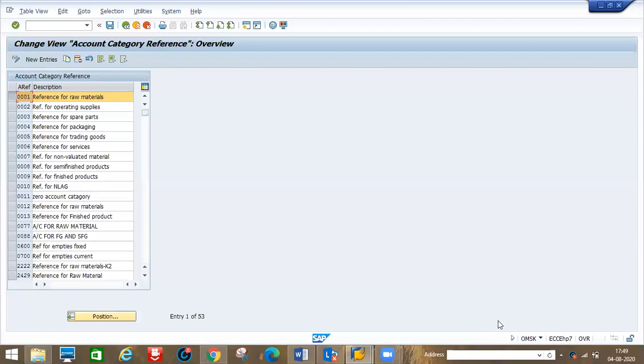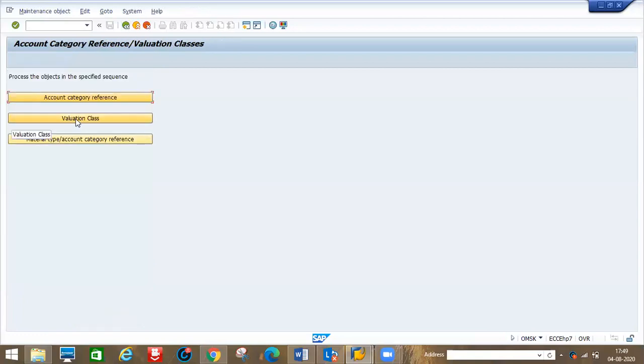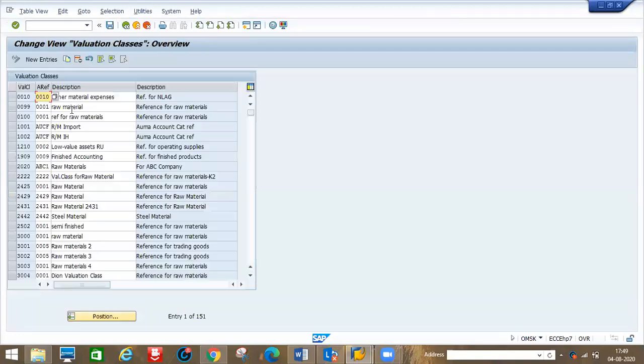Okay, this is the OMSK T-code. Next step, the finance teams have done the configurations here. See valuation classes, just click this one. So 0001 for 3000. See here, 0001 for raw materials, 0001 for the examples.